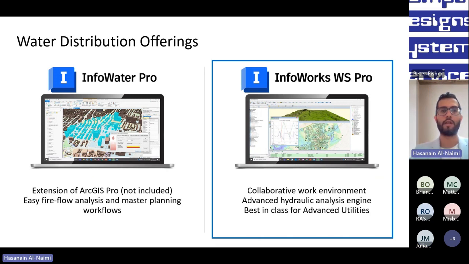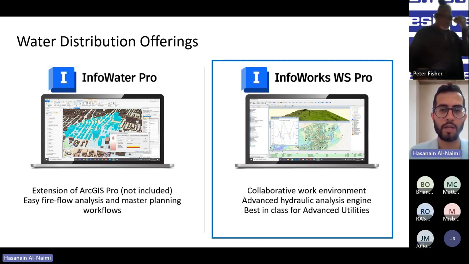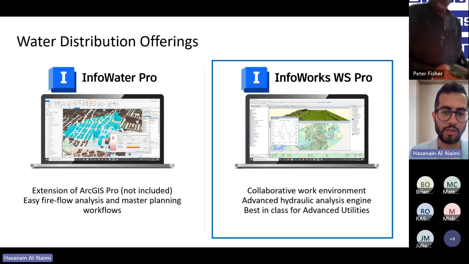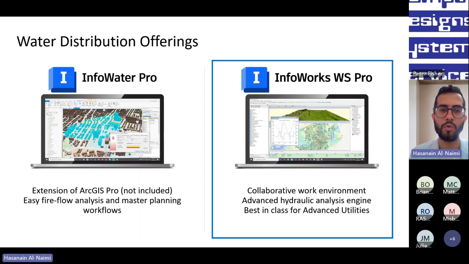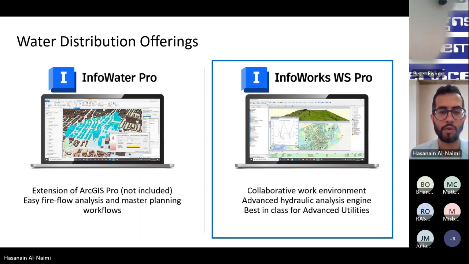Excellent. So in this presentation, we're going to dive deeper into the water distribution, the water supply, the irrigation side of things, the pressurized networks. As Misbahu said, we have two offerings. We have InfoWater Pro and Infoworks WS Pro. Now, we're going to focus more on Infoworks WS Pro. Before I go further, I would like just to highlight a couple of differences between these solutions.